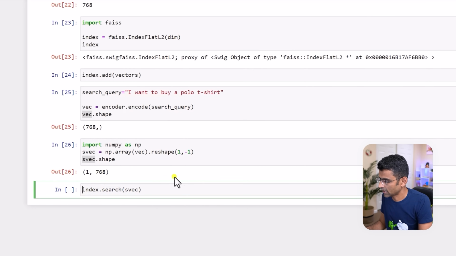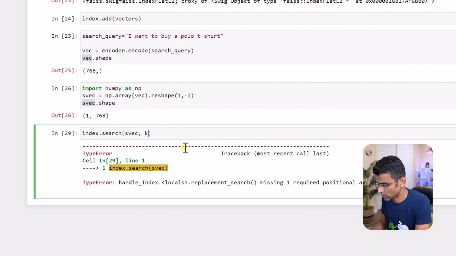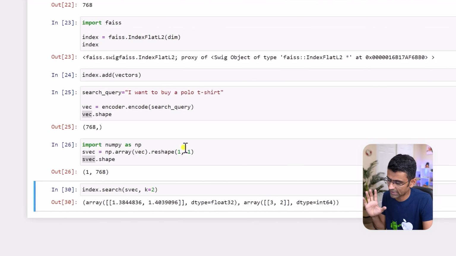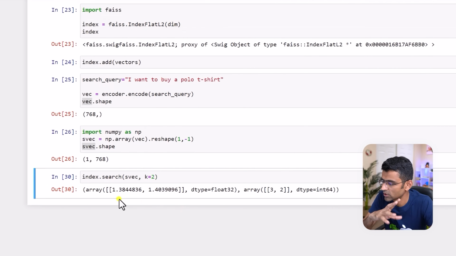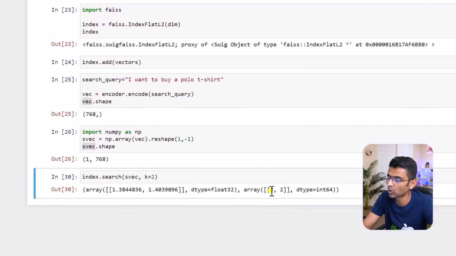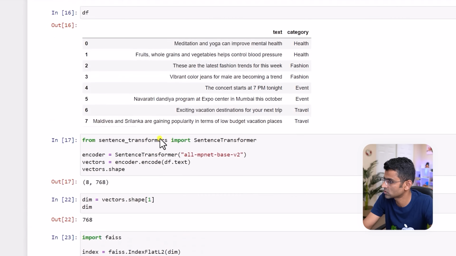Okay, some argument is missing. How many similar vectors do you want? This is like the kth nearest neighbor. So let's say I want 2 similar vectors, and it gives me these 2 vectors. It returns a tuple, where the first one is the distances and the second one is the index in our original data frame. So in our original data frame, locate the rows which have index 3 and 2.